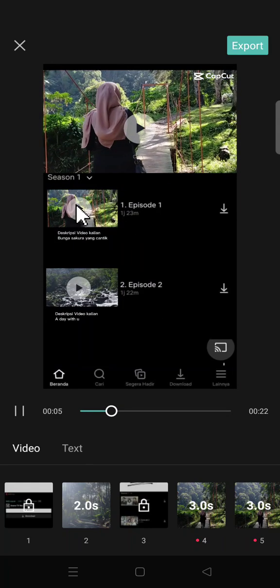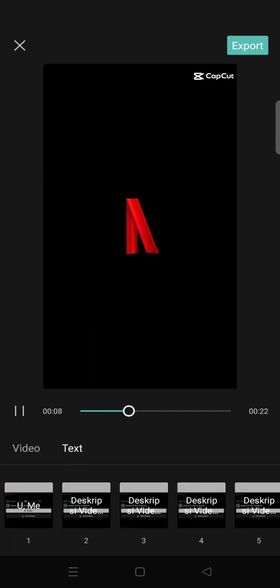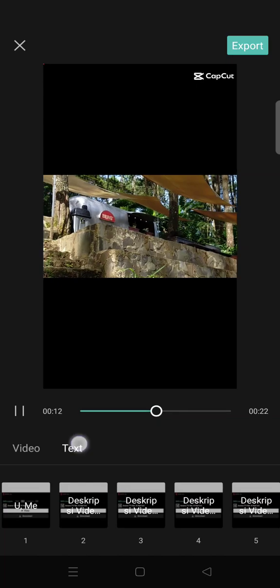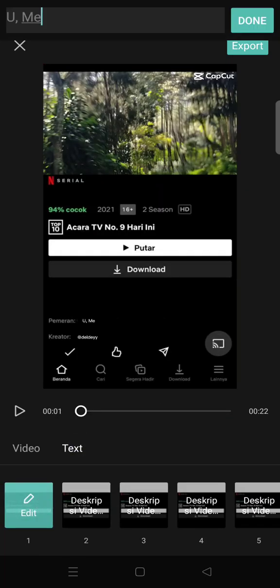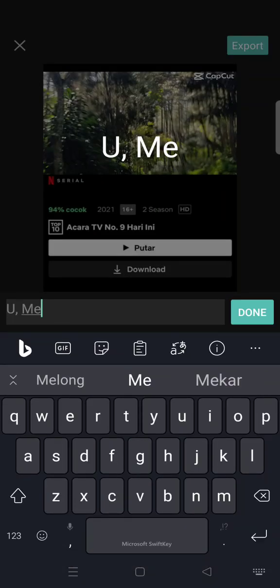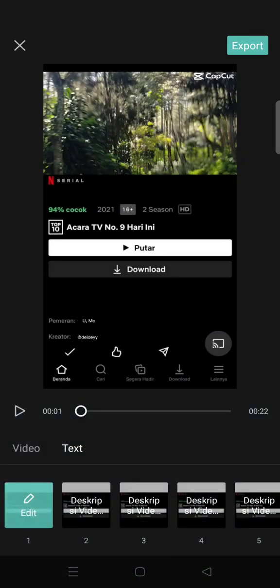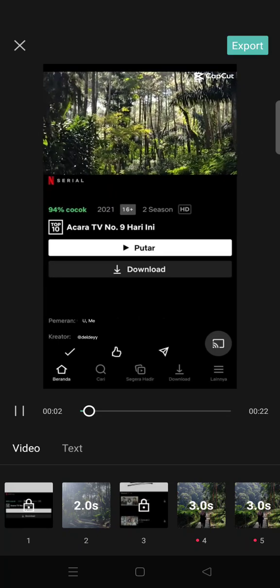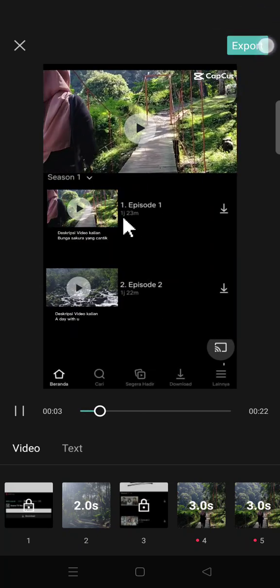and then after that your video will be in the templates. And if you want, you can also adjust the text. You can edit the text in here. Just click on the text tab and then click on the text that you want to edit, then just change it into whatever text you want. And when you're done editing your Netflix vlog, you can just click on export.